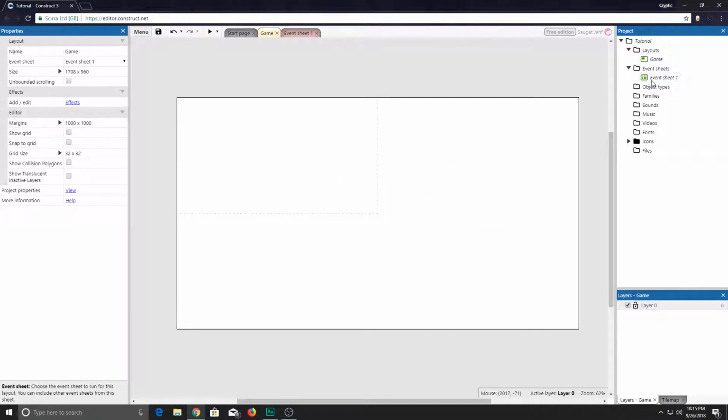Now what is the project panel? The project panel will display every single object available to our projects. Like the event sheet, we have the game, and we have some other things.